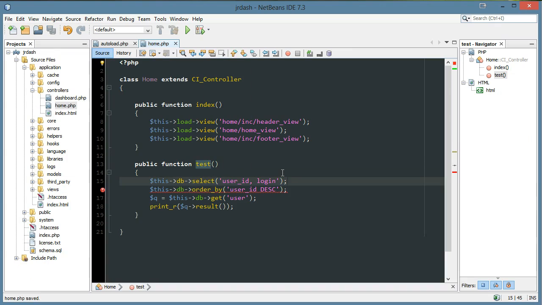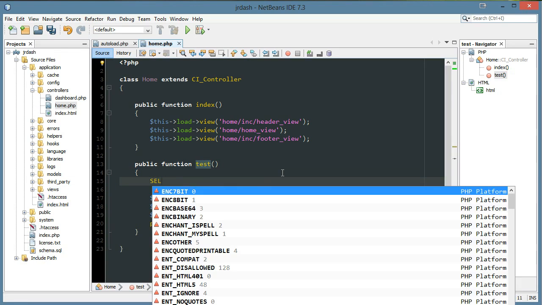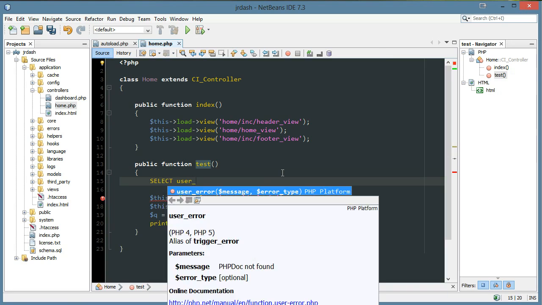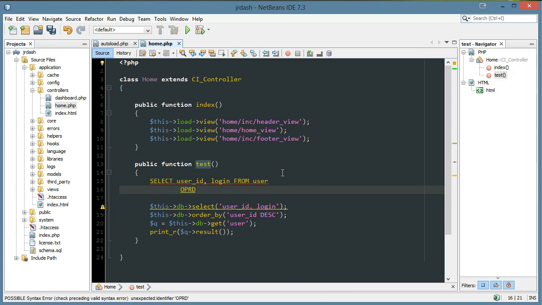Okay. And if you're used to typing out MySQL queries, this would be select user ID, login from user and order by user ID descending. This is what your actual query would look like, and you can say, wow, this is in a different order. So that's probably the main thing that's going to throw you off, that you'll have to get used to.